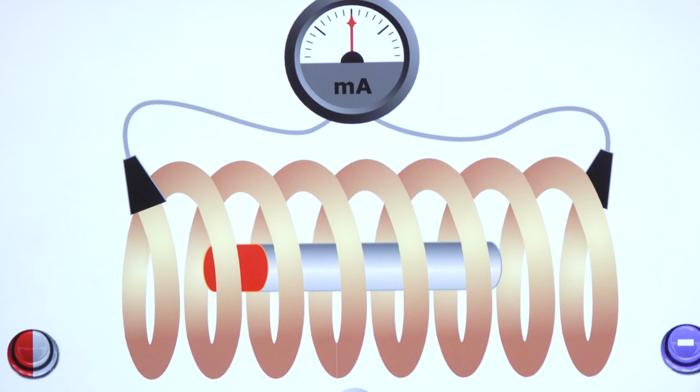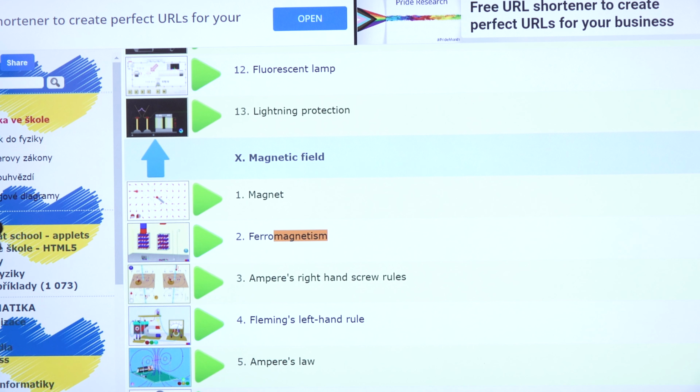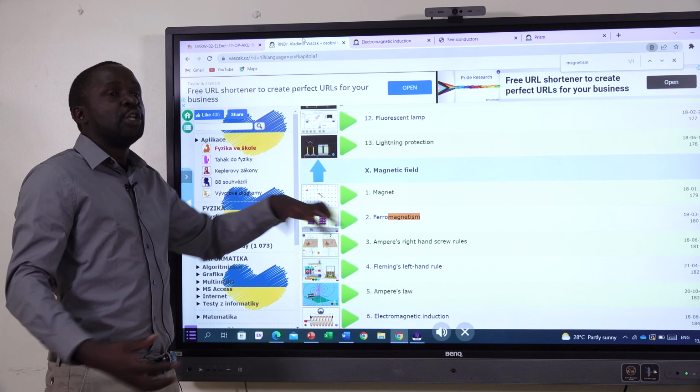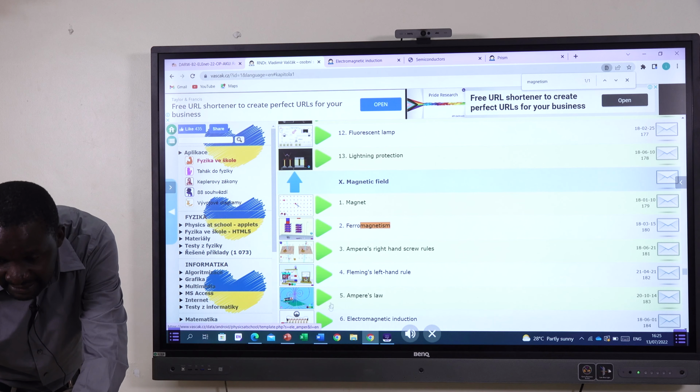So as we say, all these options can be there for teachers to use rather than just telling these students this thing theoretically. You can try and have them practically, and they interact with this while in class.